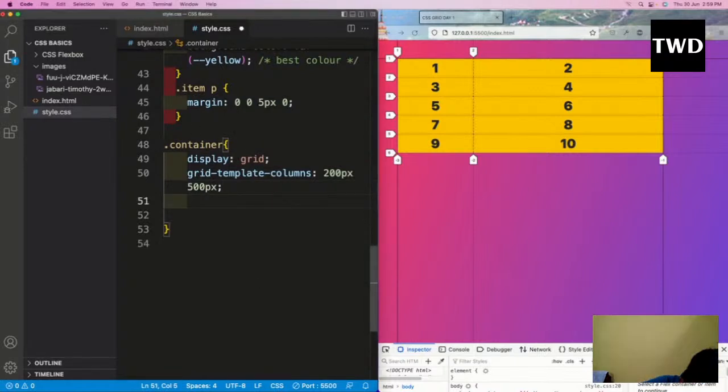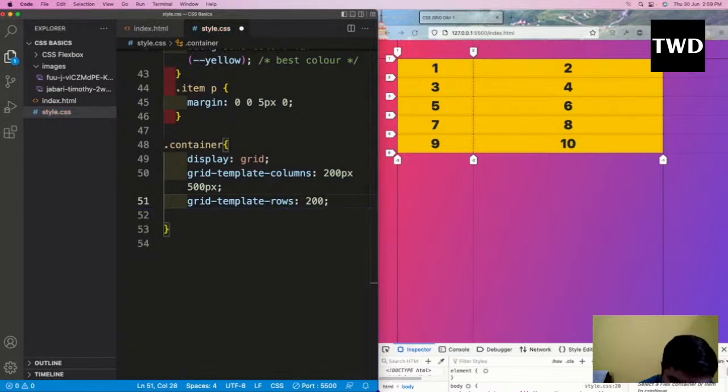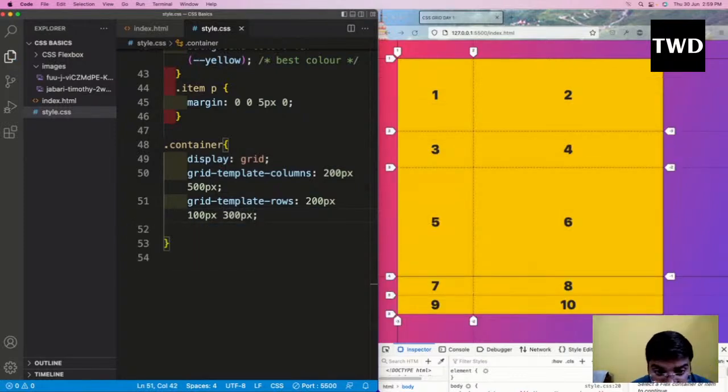Now let us create rows also, grid template rows. I'm using shortcuts because I don't write all the complete code, so you also need to use the shortcuts. You can type GTR for grid template rows: 200px, 100px, and 200px. So for the 10 items, we have created 2 columns and 3 rows. That means six: 1, 2, 3, 4, 5, 6. For these 6 items, we have created rows and columns.